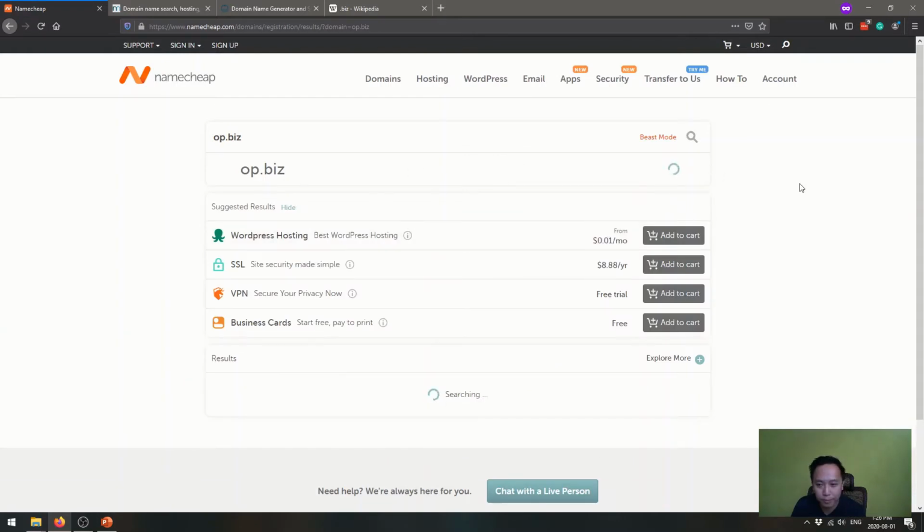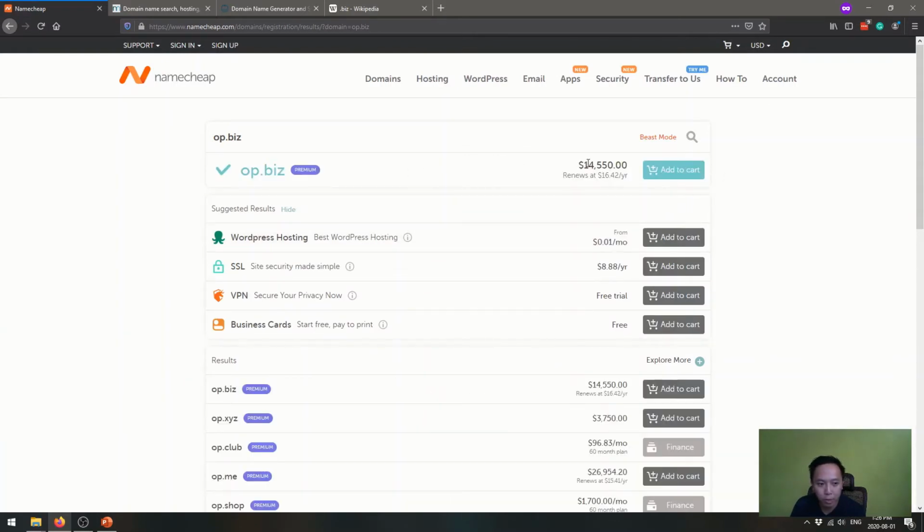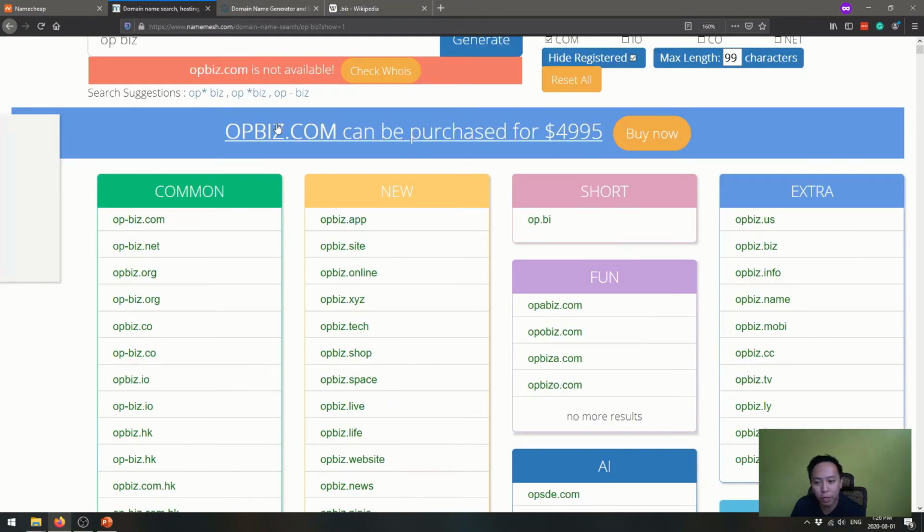No way. Well, it's available, but it's a lot more expensive. Here, what you're seeing is US dollars, $14,000 one time, which is quite a lot. If you can afford it, you can buy it.